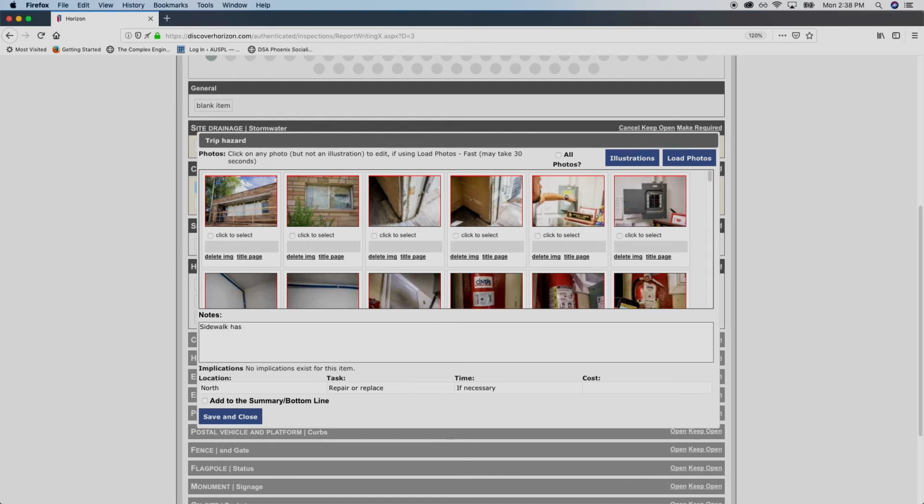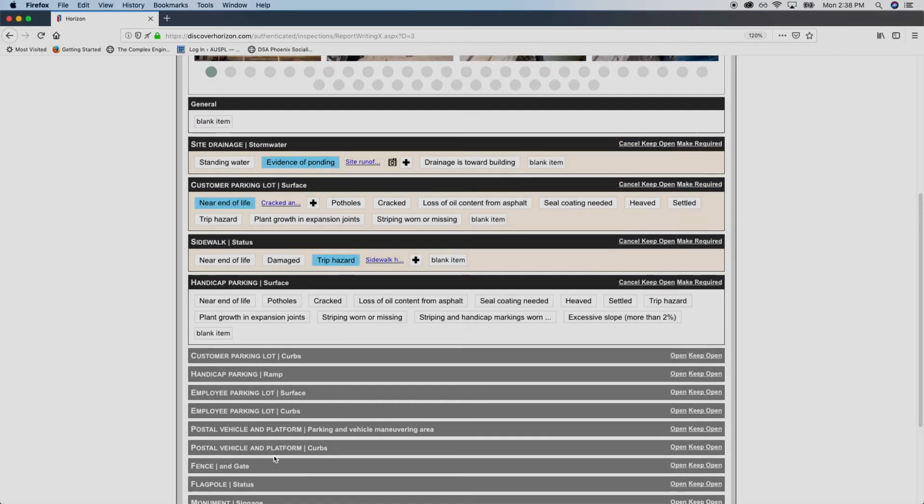Sidewalk has debris on it. Debris from site runoff presents trip hazard. We'll just leave that. Presents trip hazard. That looks pretty good. Save and close that.